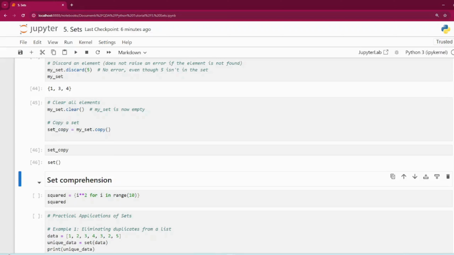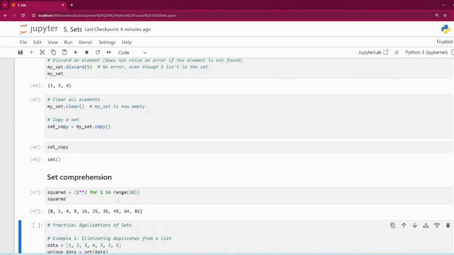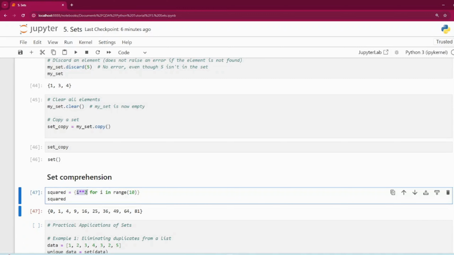Next is set comprehension. They are another advanced feature. Similar to list comprehension, they allow us to create sets concisely using a single line of code. So for example, I'm creating a set of squared values till 10, meaning 0 to 9. As you can see, we are squaring each element, and this is the result. So we created a set of squares using a set comprehension. It is a compact and expressive way to build sets.